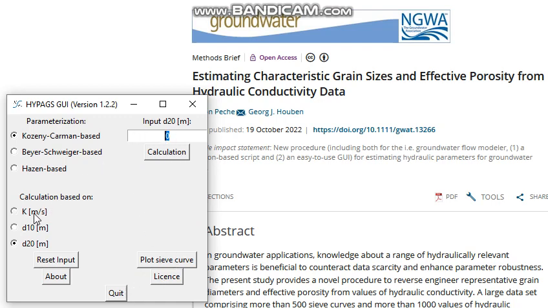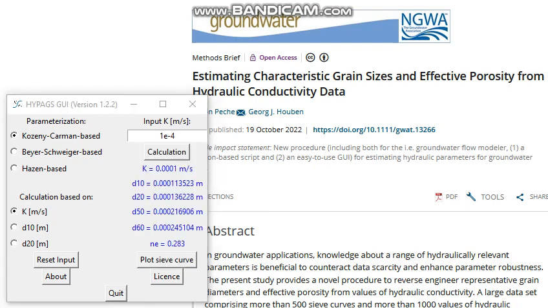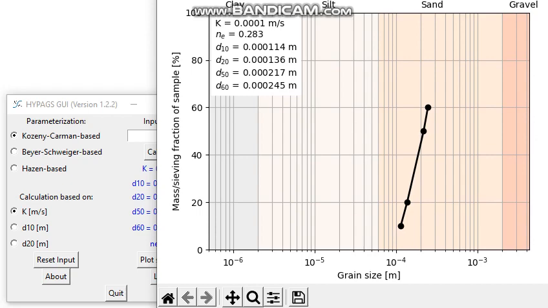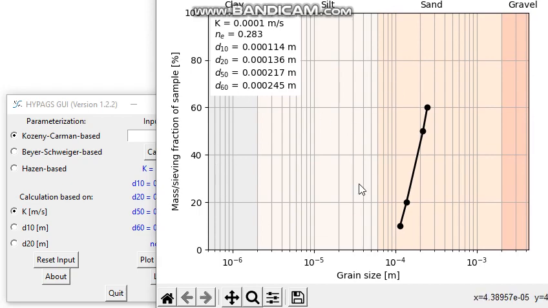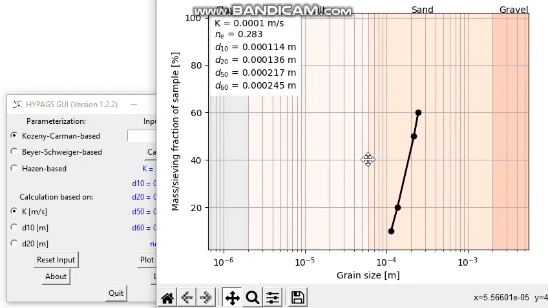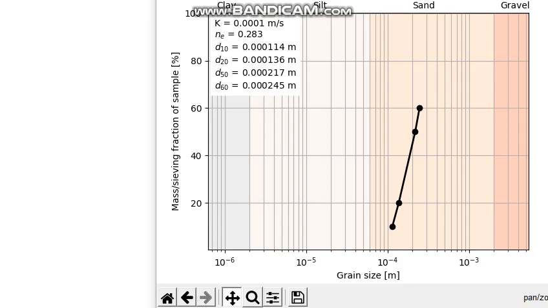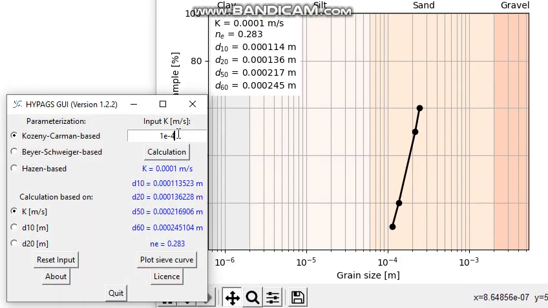You can, for example, plot a sieve curve, a virtual sieve curve of your setup. Looks something like this. You may pan left and right in the sieve curve. You may also zoom if you want. And what you can see here are the estimated values for D10, D20, D50, and D60 drawn over cumulative sum or volume fraction, which is a classical sieve curve. You may use this figure, of course, for your presentations. You can just save it and put it in whatever presentation.